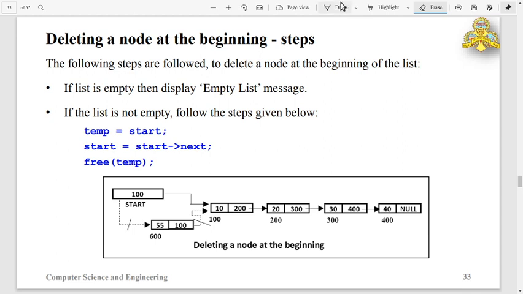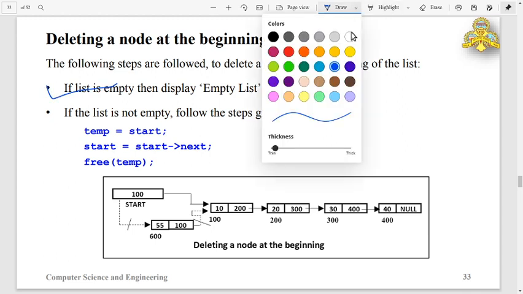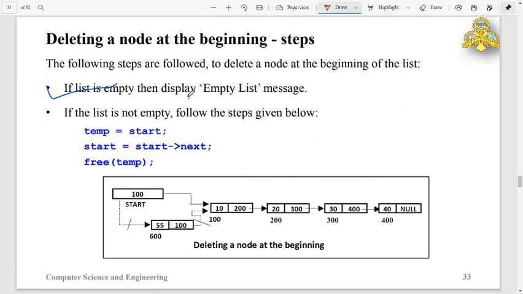The steps are very simple. First, you check whether the list is empty. If the list is empty, check the start pointer, and if it is equal to null, then display the message empty list or any other relevant message that is suitable for your task. If the list is not empty, for example, here I am pictorially representing a linked list like this, and here is the start pointer. If it contains some nodes, then the start pointer will have the address of the first node. So the case here is that the list is not empty.